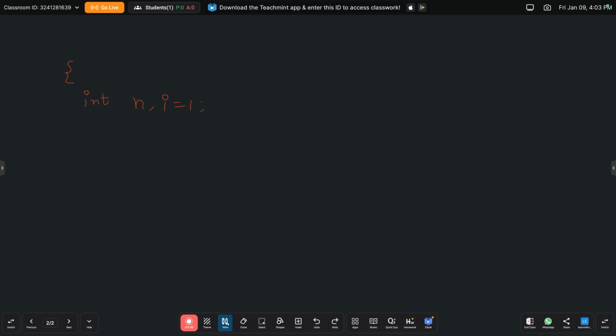Here I'm initializing the loop with i equal to 1, and here I read the n value with scanf percent d and &n. After reading the n value, printf percent d slash t, comma i, and after that update the loop. After updating the loop, now check the condition. The while condition is i less than or equal to n, since I want to print the numbers up to n. This is the simple program for do while.